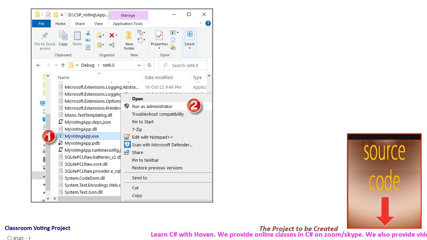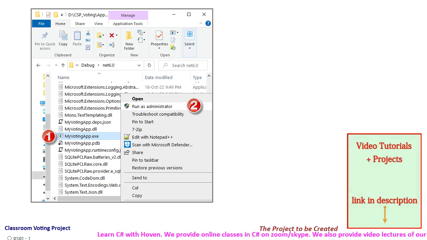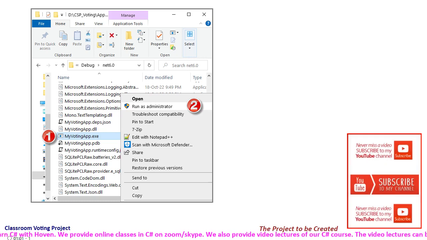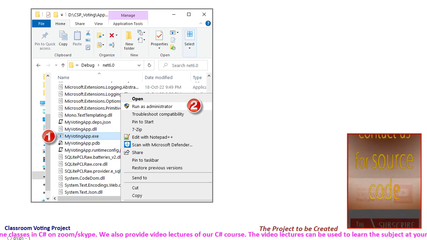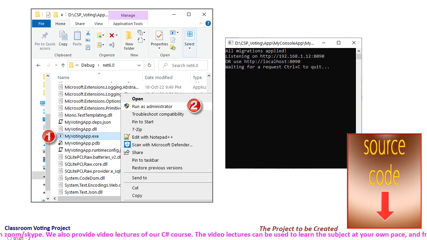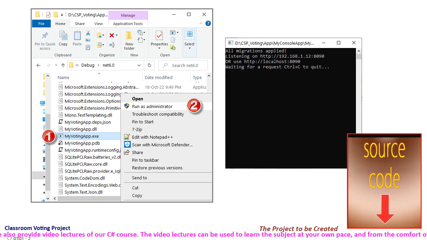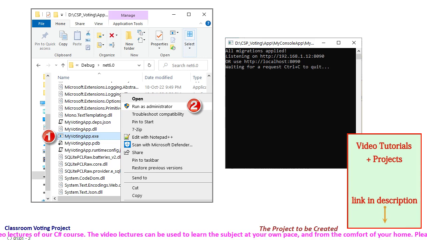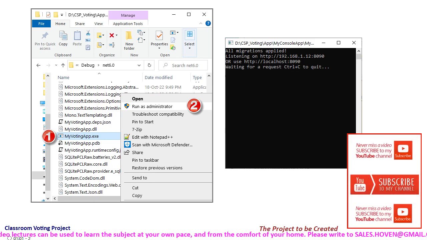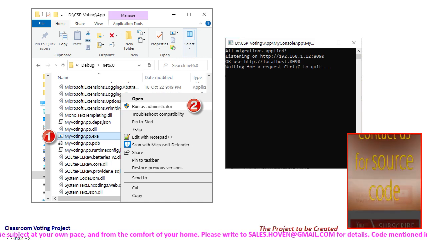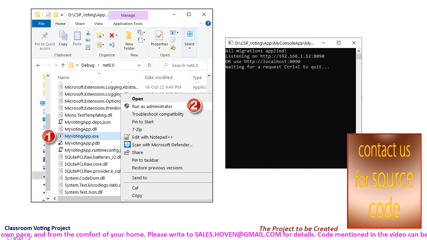Right-click the executable and run it as an administrator. This permission is required because the application creates a server on the machine and it should be run with administrative access. A console window opens because this is a C# console project. You will see a message of database migrations. This message will be applied the first time you run this application. The migrations will be applied when you run it for the first time.